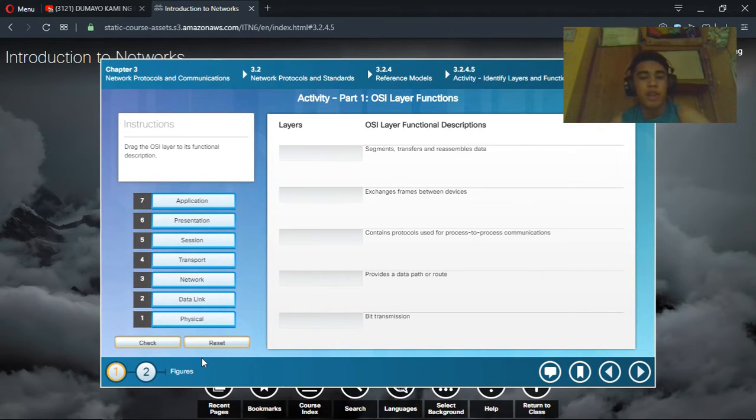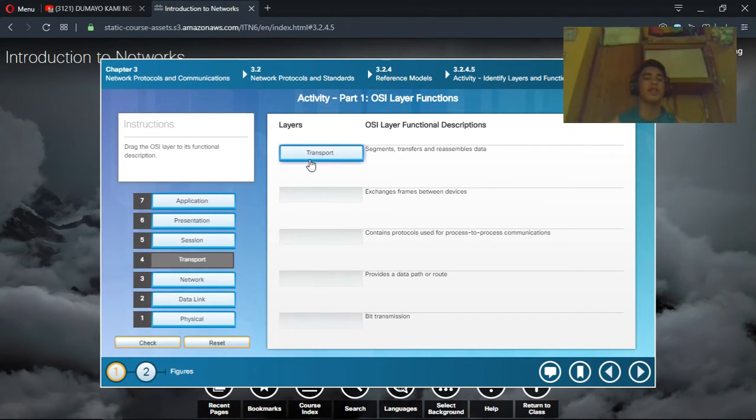Okay, for this activity, we are going to identify the OSI layer functions. The functions of each layer are here. We are going to identify each function. Now, segments transfer and reassemble data. It is the job of the transport layer to convert the application information, the data, to a segment.